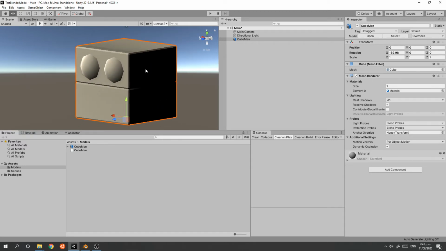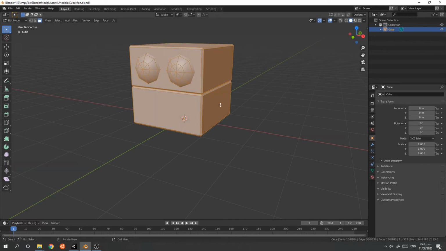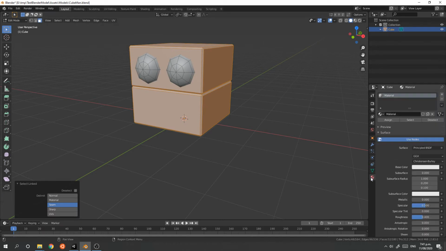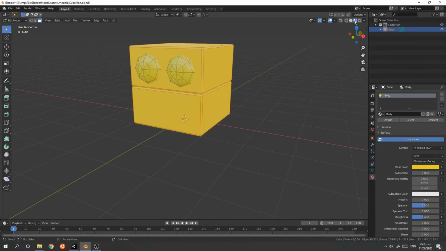All right, so let's give it some materials now. So back in Blender, let's select those two areas there, and we will go to materials, and we're going to rename this material body, and we're going to assign it to these ones. So you can assign different materials to different faces, and we're going to make this one say a yellowish color. And we can go to the shaded mode so we can see that.